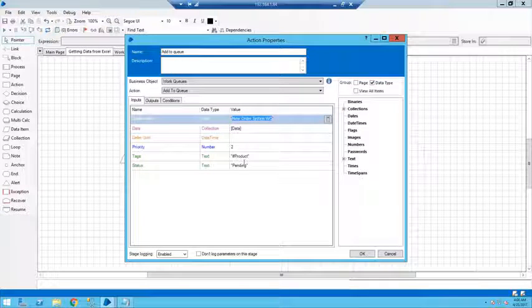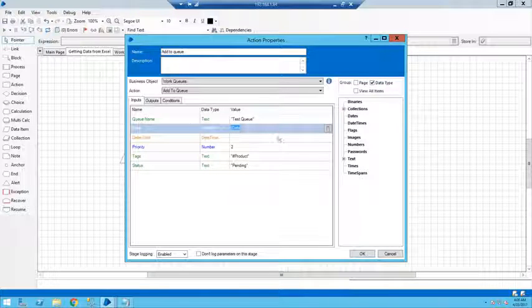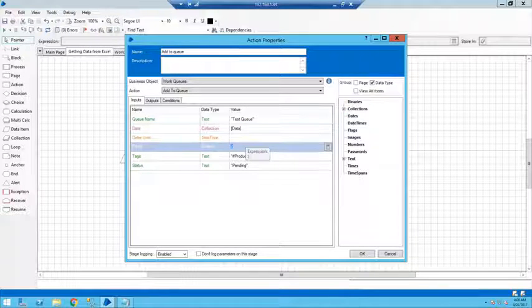So here I am providing my new work queue, as I have created a test queue. Which data do you have to load into this work queue? We have our Excel data in the data collection variable, so I have to pass this collection data here.